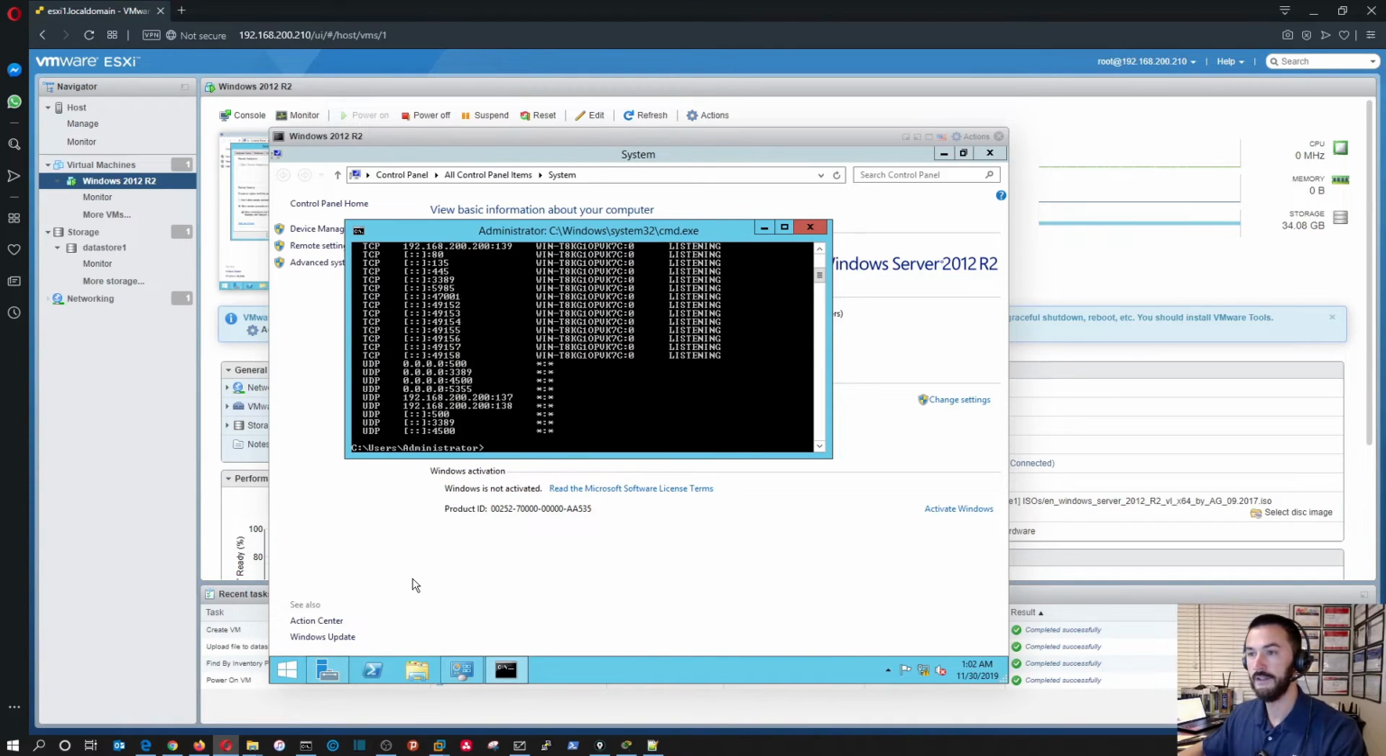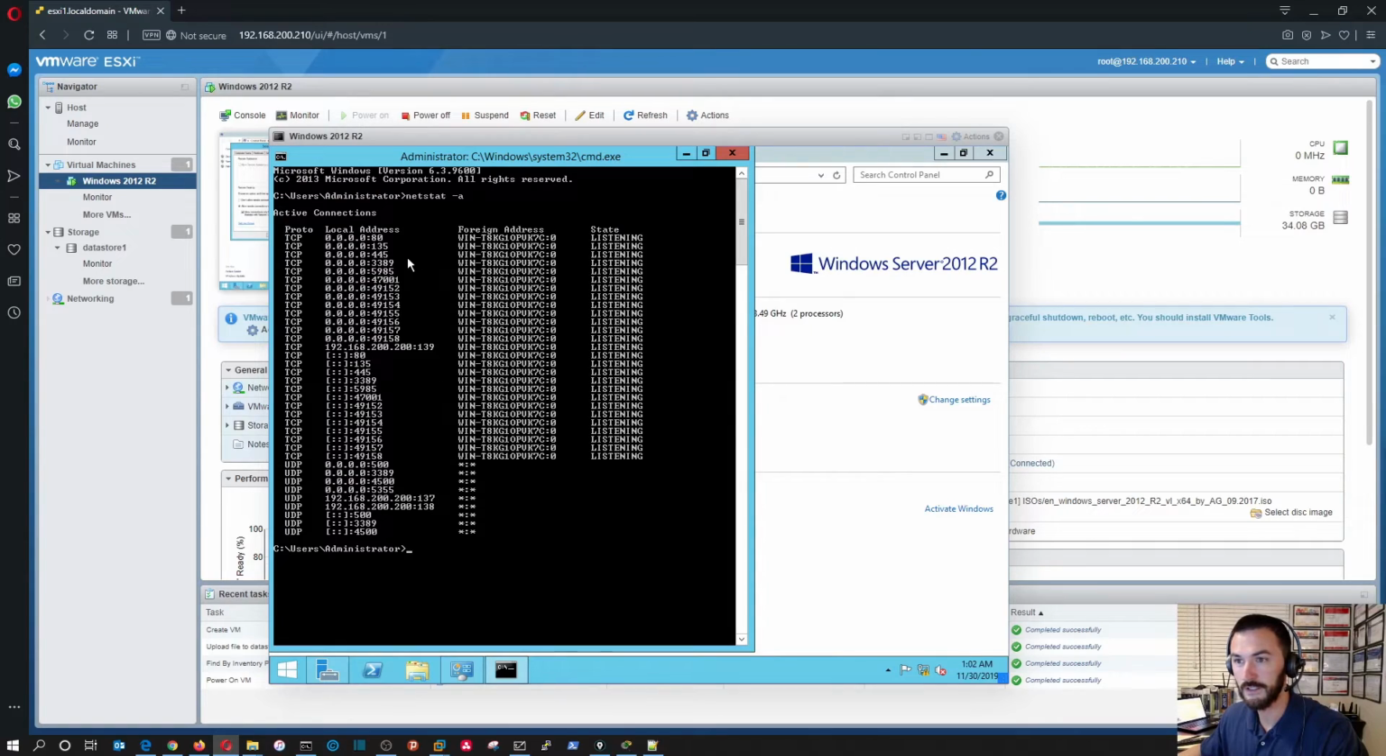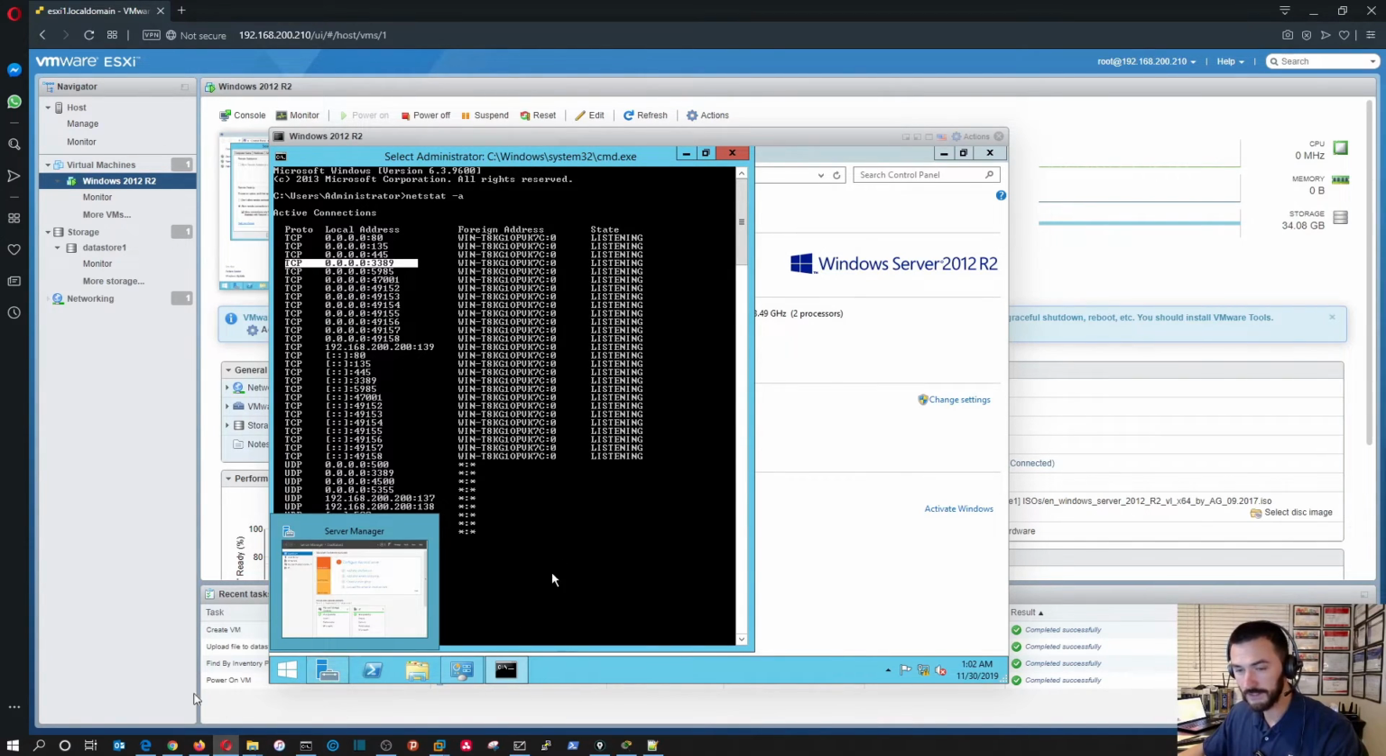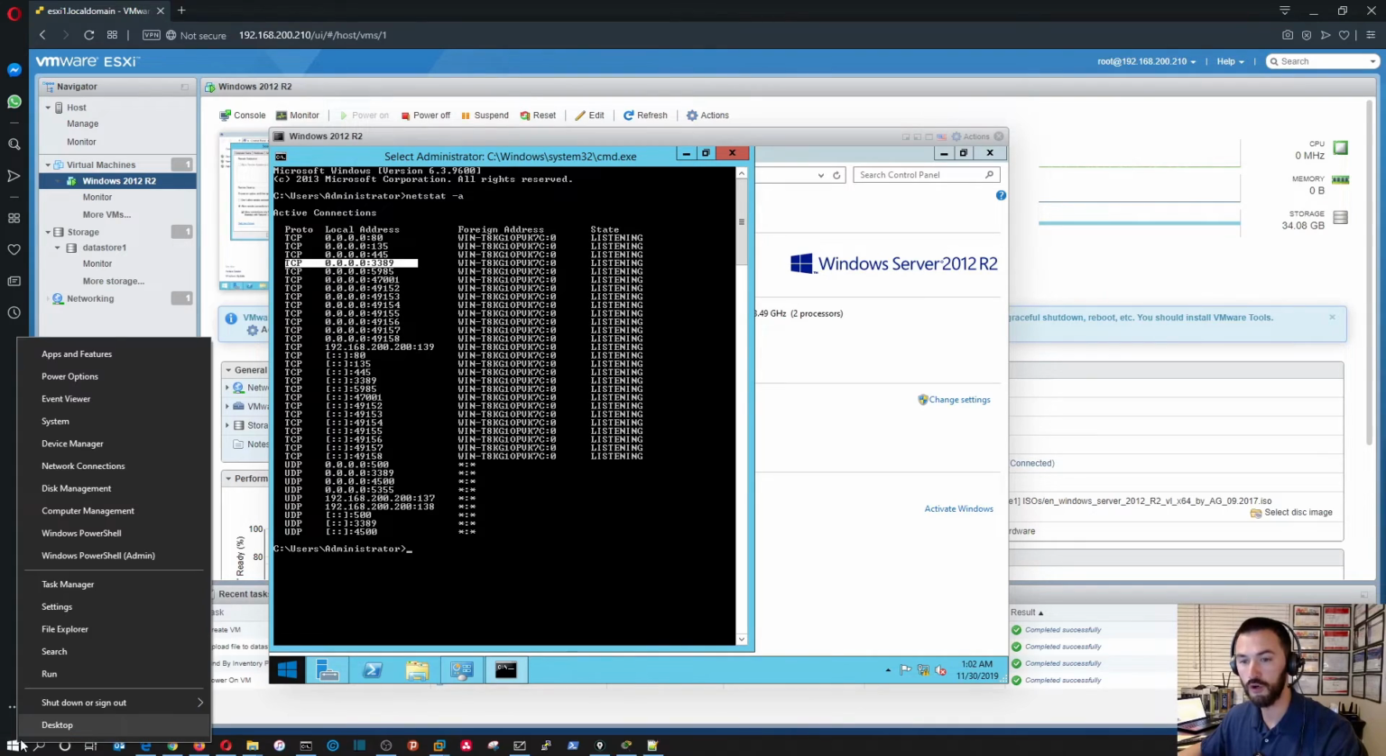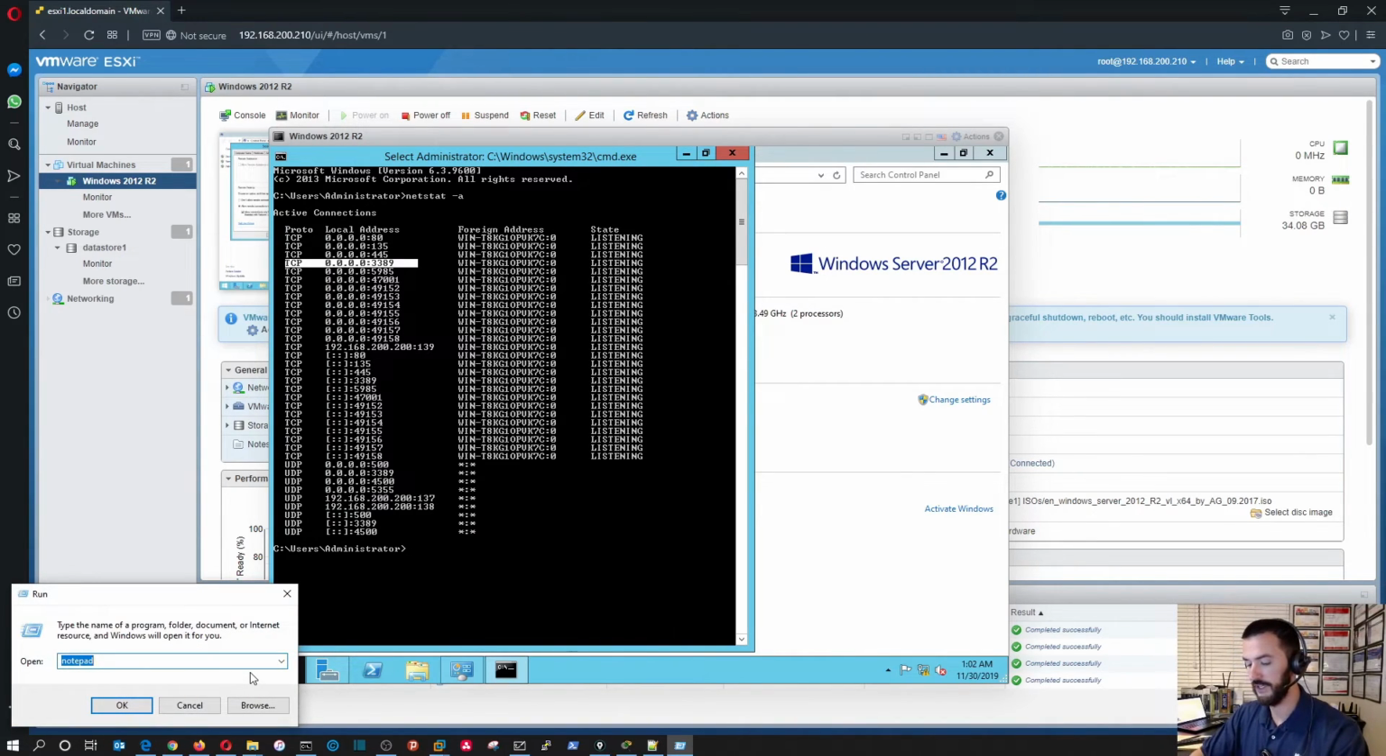Now what we can do to make sure it's running, we can run the command netstat -a. And let's see if 3389 is listening. 3389 is listening right here. We can see that right here. Let's mark it. Boom.